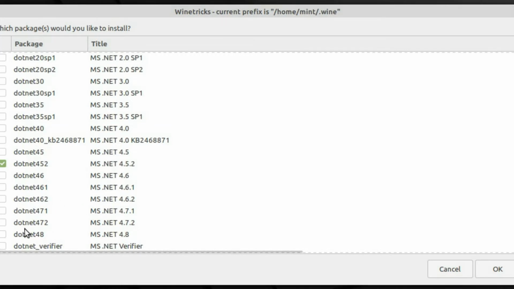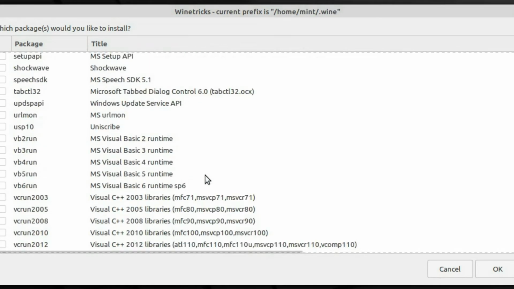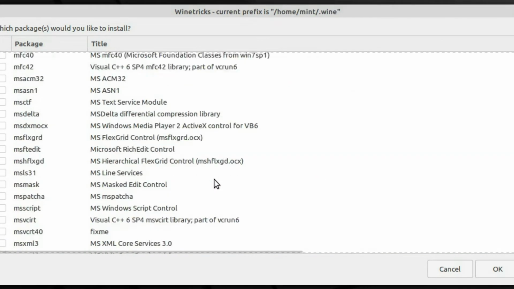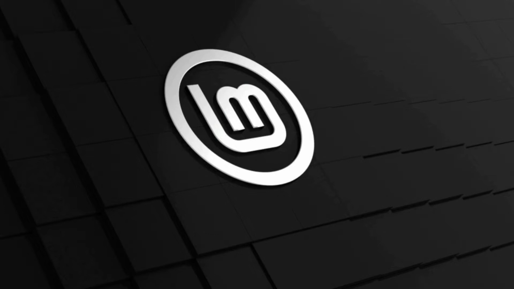Now, I've been going up to 4.7.2. I don't think it's actually necessary. We're going to test it on 4.5.2. That's the only component that I know of that we really needed to get installed. So we're going to click OK.